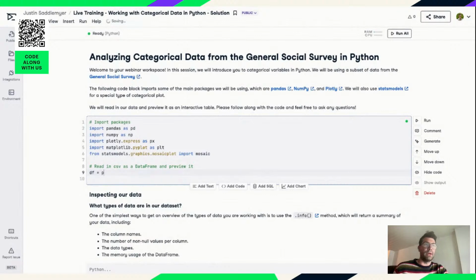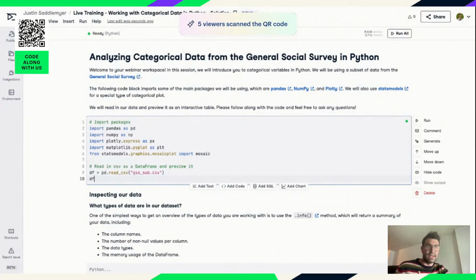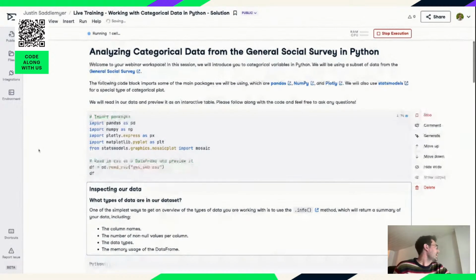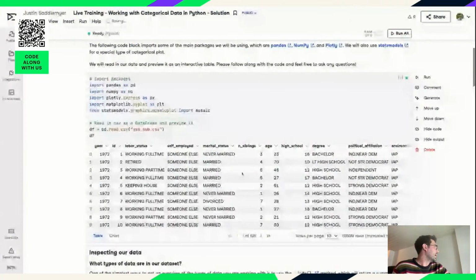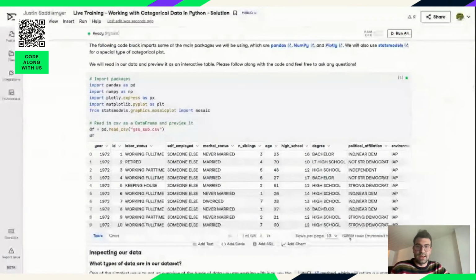So I'm going to create a data frame, and I'm going to use the pandas read_csv function, and I'm going to pass in the name of the file, and then I'm going to preview it. For those of you who are used to working outside of Workspace, you might use the head or tail method to look at the top or bottom of a data frame. In Workspace, you can just run the whole thing, and it'll return an interactive table like you see here. It's not going to show everything if it's an enormous data frame. So here we have about 59,000 rows.